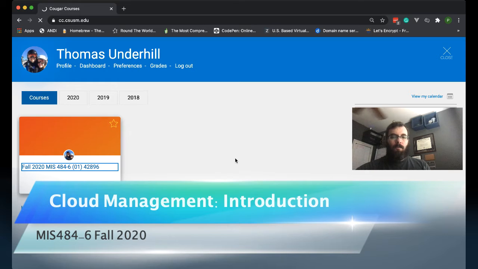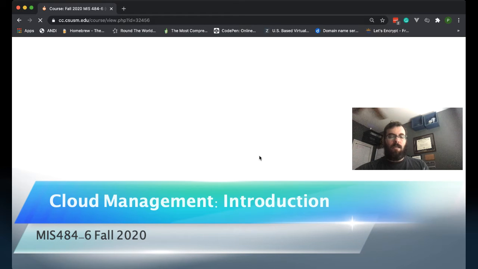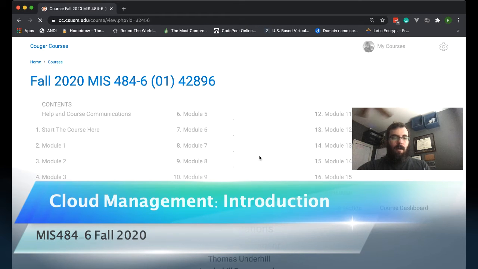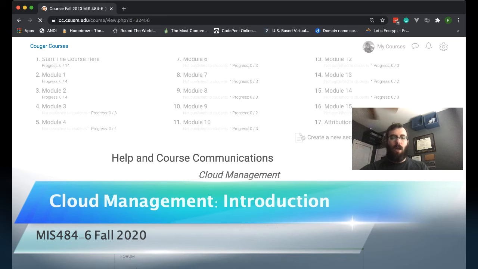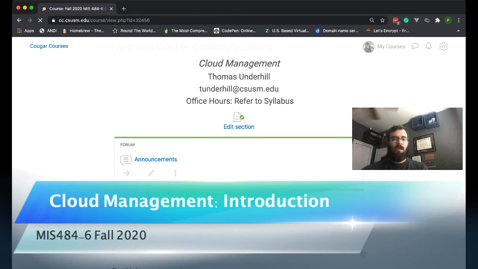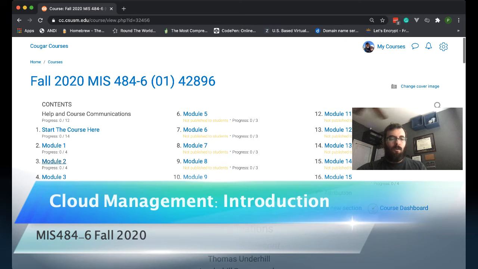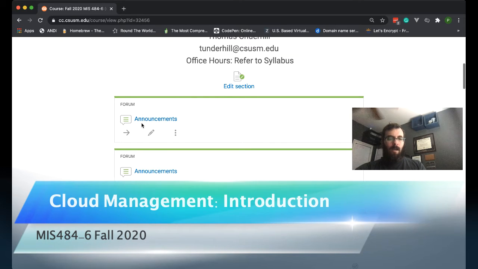So if we go out there, we'll find a couple of key areas that I'll go through today, and then I'll talk about the syllabus, and I'll talk about some of the key things you'll be using in this course, outside tools. So when we log in, we end up on the Help in Course Communications page. Announcements is where I'm going to broadcast information to the whole course, so everybody can see it. So pay attention to those announcements.